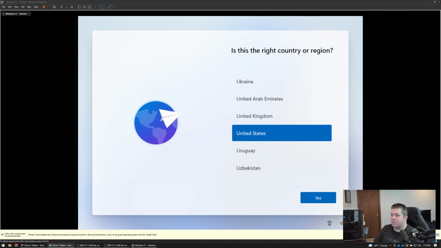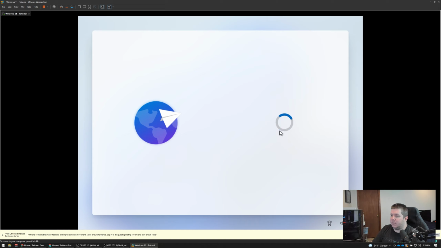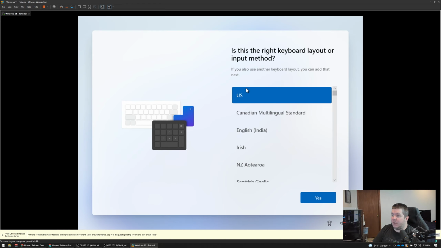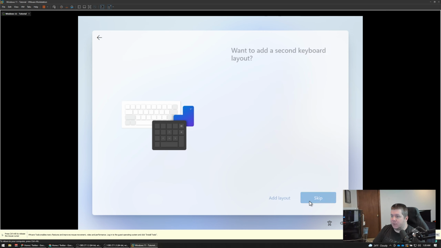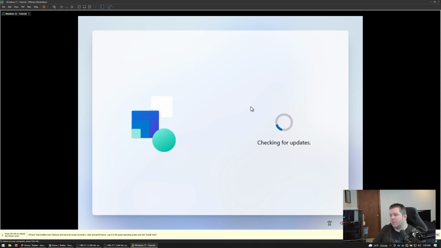So now we are at the region select screen. I'm in the United States, so I'm going to say yes to the United States. You probably didn't hear the sound when it booted, but it does have some weird boot sound when it boots into this. So I'm going to use the US keyboard, because I'm in the US. I don't want to add a second layout, so I'm going to skip. I'm not 100% sure if this VM is on the network, so we'll see how that works out.